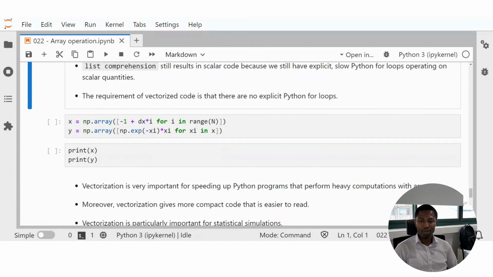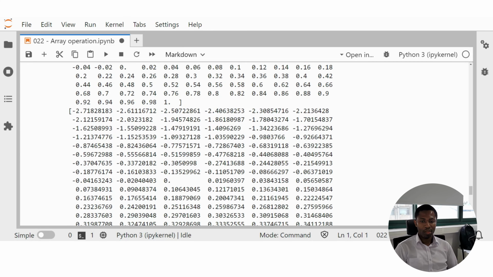X equals np.array of minus 1 plus delta x times i for i in range n. And then what is y? np.array of np.exp of minus xi for xi in x. Now, here we are working on arrays, but for the mere fact that we have explicit for loop inside this array operation makes it a scalar code. Let's see, we run it, same result, minus 1 until 1, and then the value of y is same.